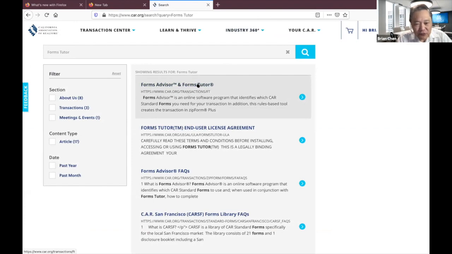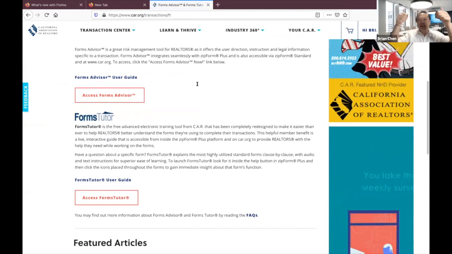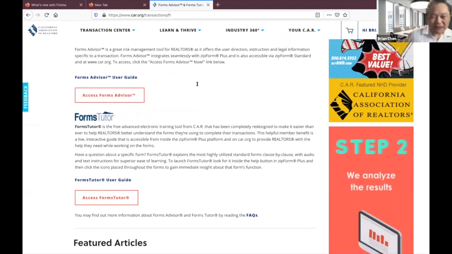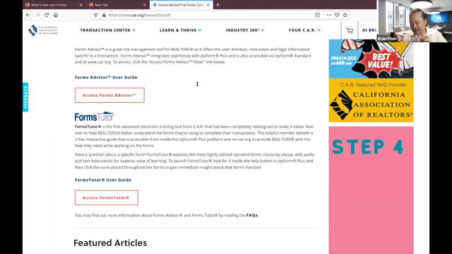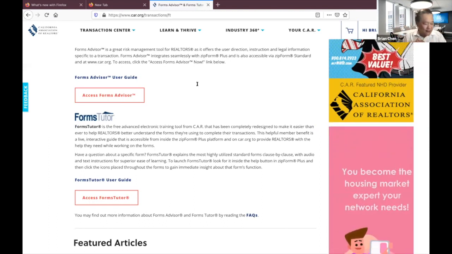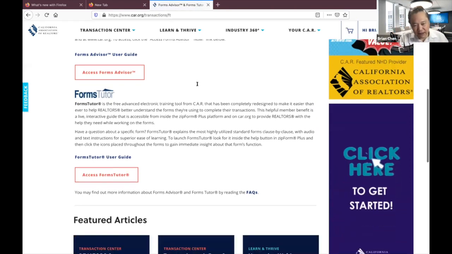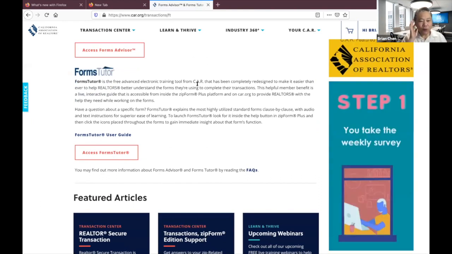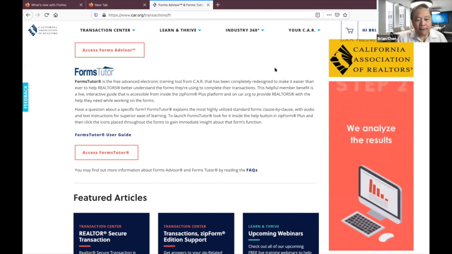It takes me to Forms Tutor. Yes, I can show you Forms Tutor. This is good, because remember I told you that when you're in the zipForm system, it actually will take you back out to the CAR website. Okay, so good. Let me show you Forms Tutor.